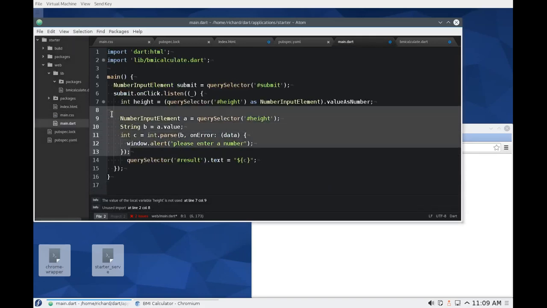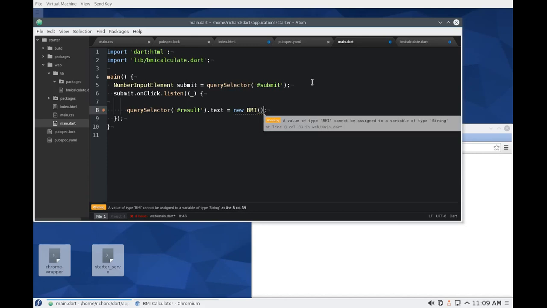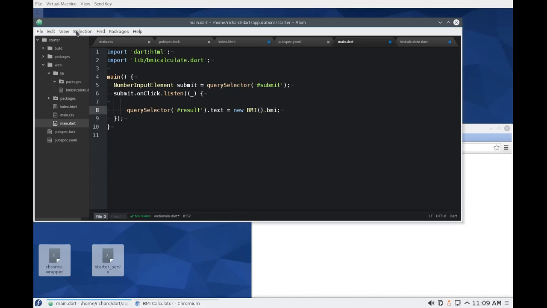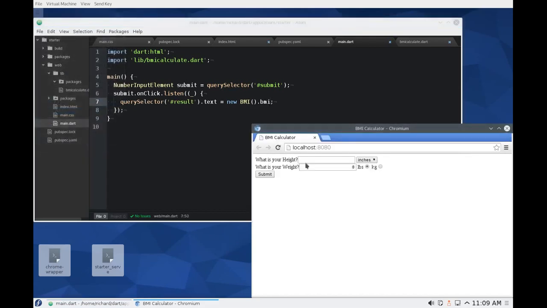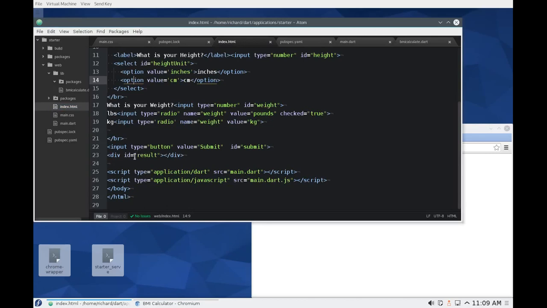We'll remove this and we'll change this again to new BMI.BMI, right? So we'll go back here, refresh this, put a height, weight, and we got our answer of a BMI, right? So what we could do is make that a little bit prettier. So in CSS, it's the div element result.